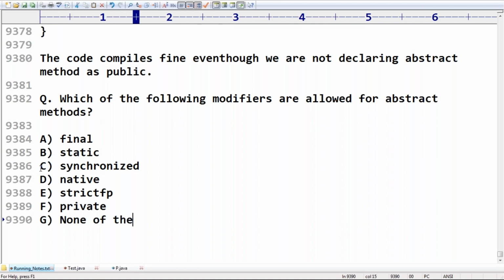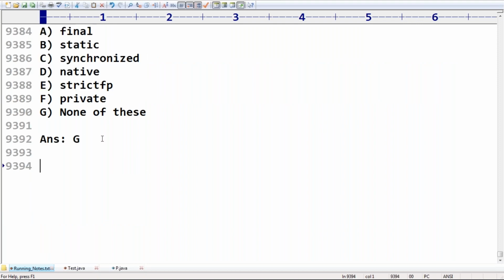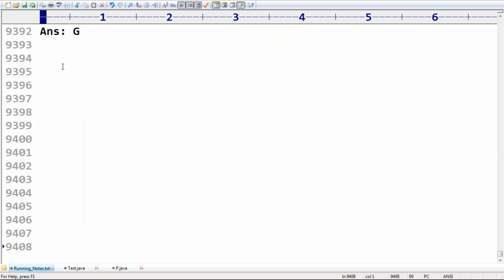None of these. What is the answer? Can you please confirm what the answer is? G, none of these. So none is allowed for an abstract method, because all these things form an illegal combination. Any doubt about this one? Sir, abstract is the most dangerous keyword for the exam's sake. Multiple questions you can get from this area. That's why please take care compulsorily.